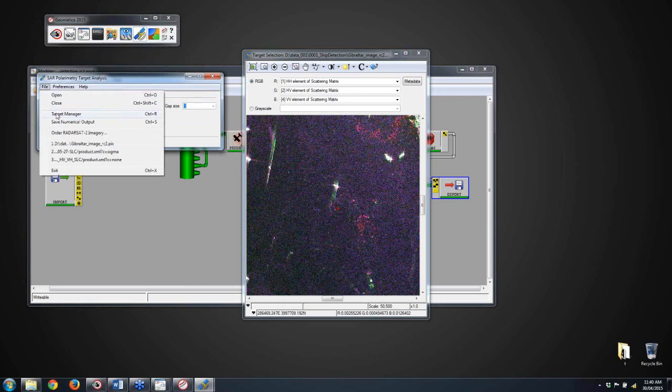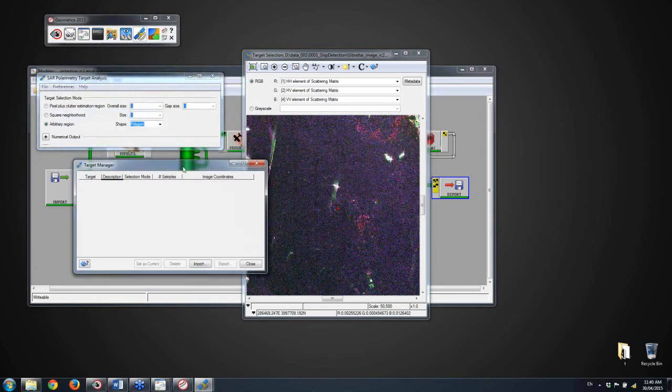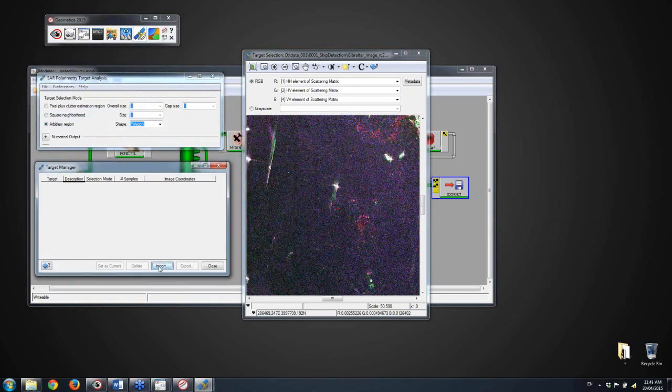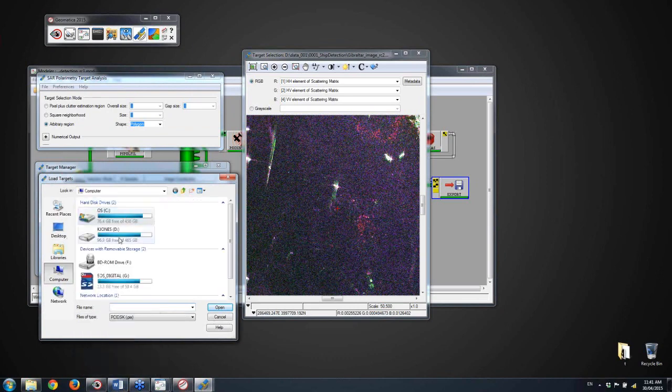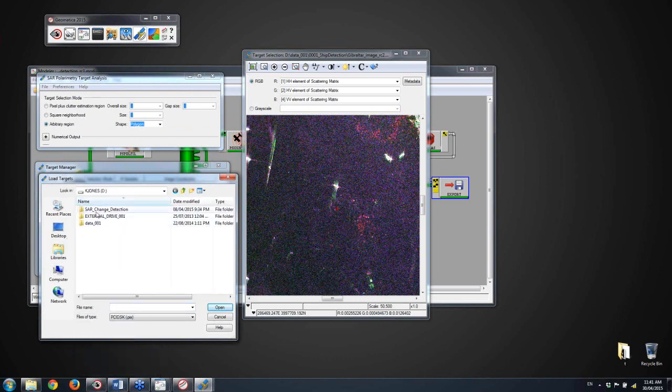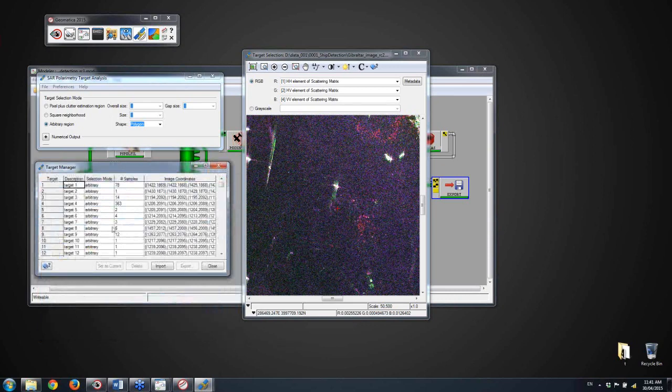And I'm going to go to the target manager. In this case, I'll import the targets that were automatically detected from the data set. So I'll just grab that particular file that I generated. So here's my PIX file that I generated that ran through the model. You can see it generates a small file here. It's only about 100 megabytes. So I'll open that up.